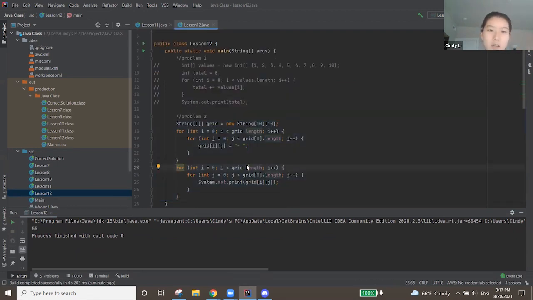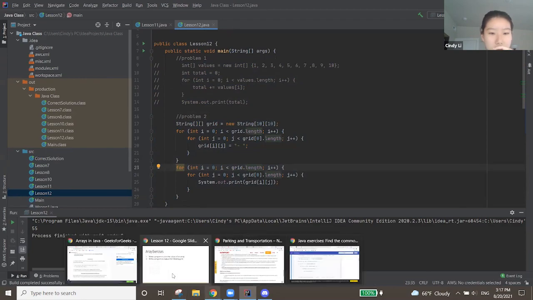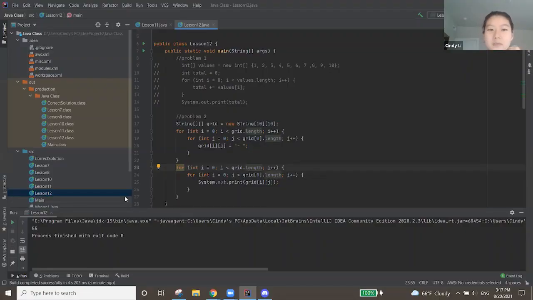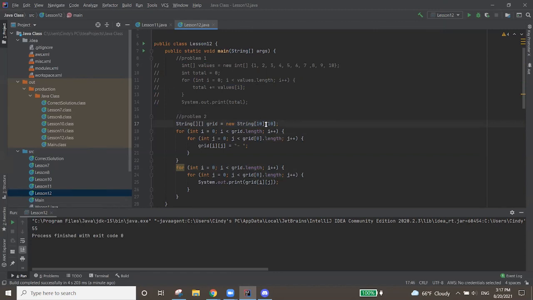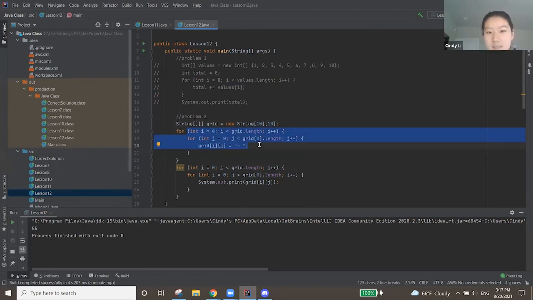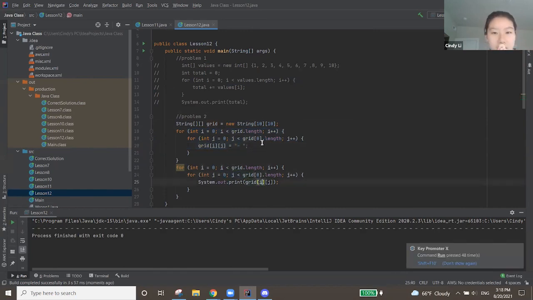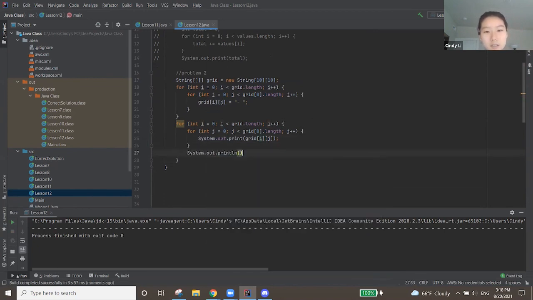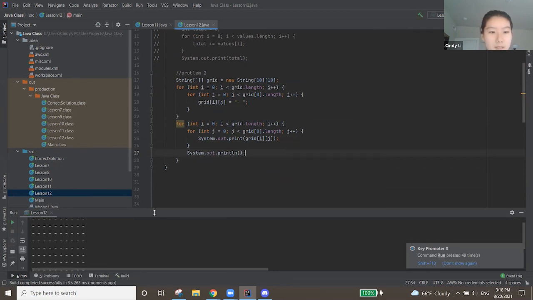So problem 2, we have to print out a grid. You guys can see here, this grid right here is 10 by 10. Might not look like it, but it's 10 by 10. So we first initialize a string array called grid, that's 10 by 10. Right now it's null. And then we fill in every single slot with this dash, and then we print it out. Oh wait, my bad. I forgot to do a System.out.println. Right, okay. Here we go. Now that's 10 by 10.